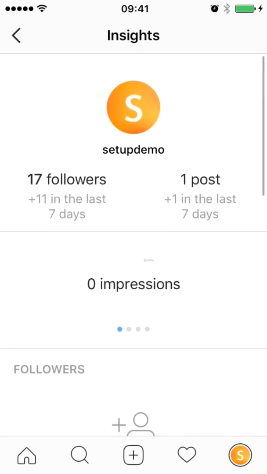Sometimes you can really be overwhelmed by all the reports in, say, Facebook Analytics or Google Analytics. So it's quite a simple analytics dashboard, but nonetheless, it can be extremely helpful to guide you towards growing your Instagram account.